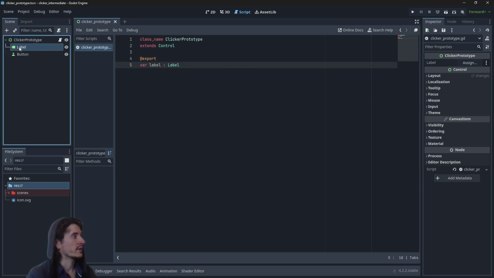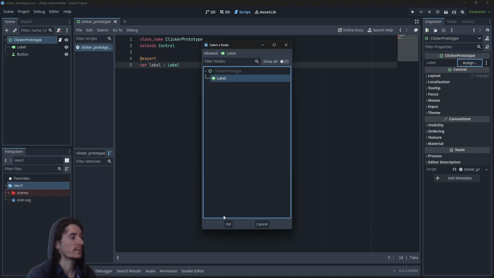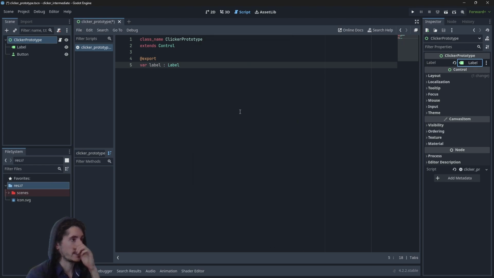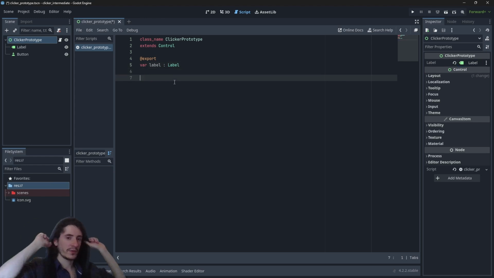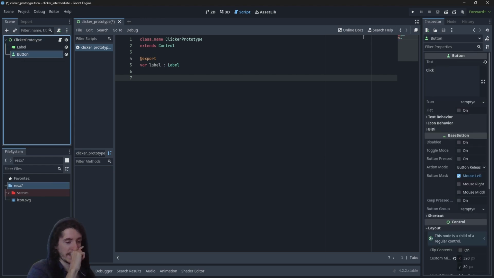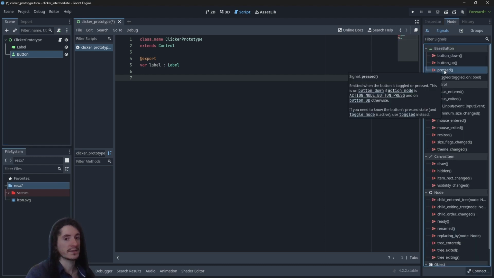Right now, if you choose the clicker prototype with the script, in the inspector on the right, you can see that we have a new property here, which we will want to assign the label to. This is how you basically get things with the editor. As for the button, the editor again is giving us some very handy things. We don't have to export a variable for the button, because here we can directly access the only thing in the button that we need, and it is the node's pressed signal.